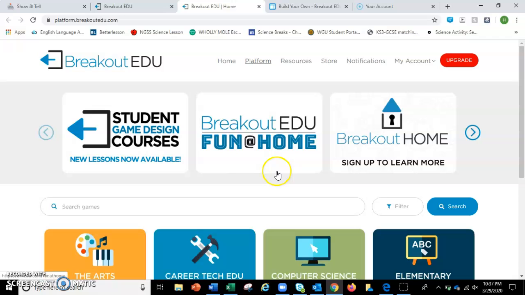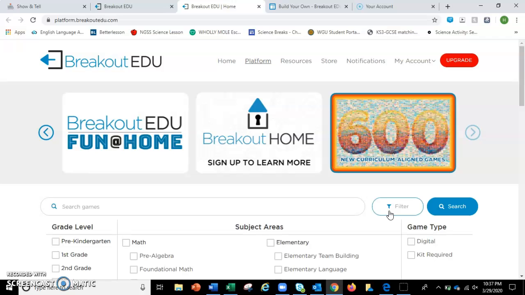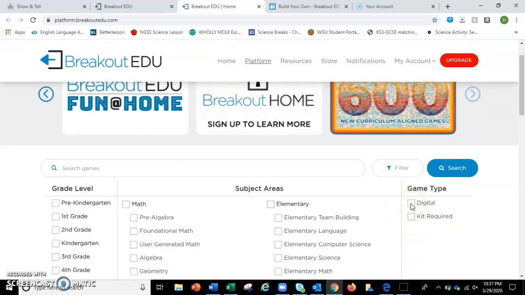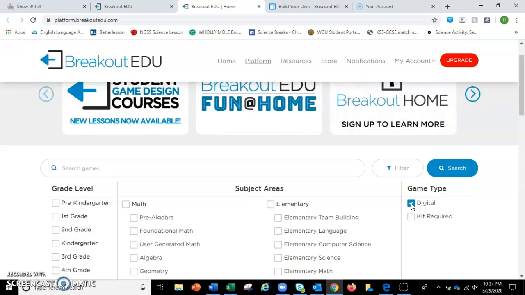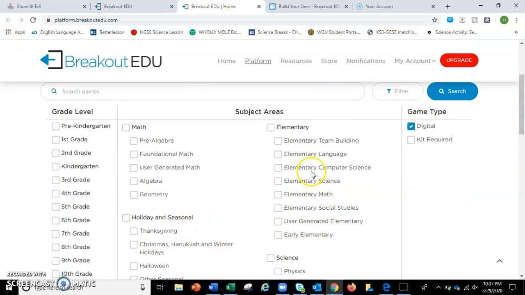Now, a lot of the games you do have to pay for, but there are also lots of free ones as well. Once you log in, if you go to platform, you can then filter, and your game type is digital. You don't want the kit required because, again, that is the actual manipulative that you would use in your classroom. So you do a digital game, and then you can select by subject area. If you're looking specifically at elementary science or elementary math or any elementary subject, you can do math.